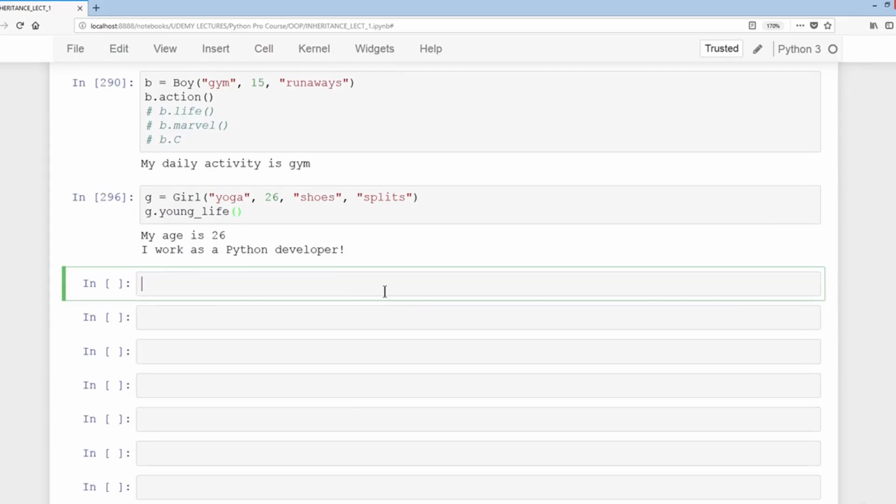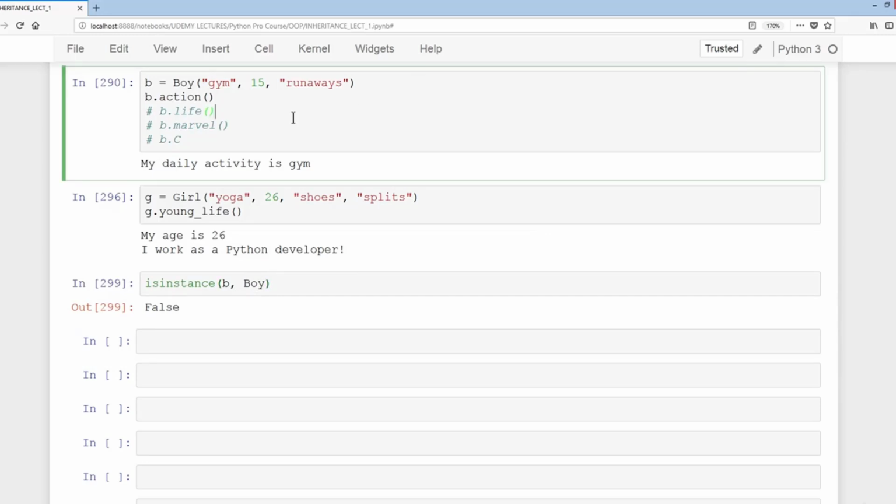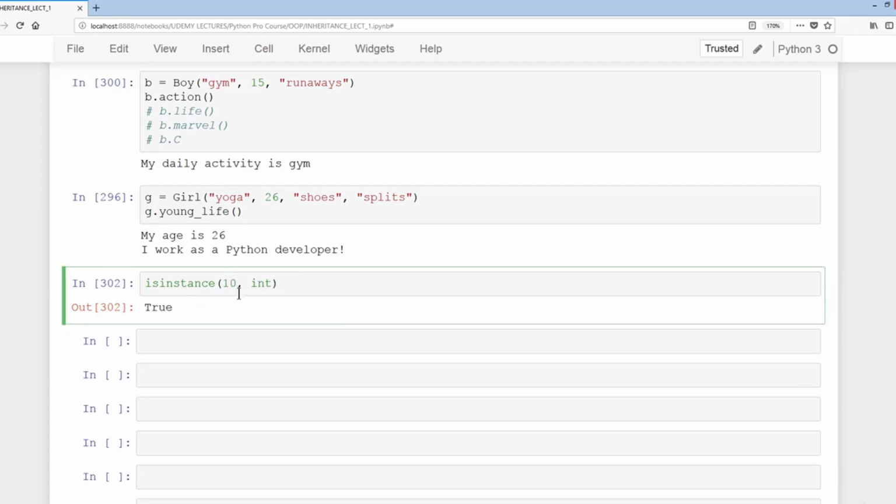So we'll do, let's say, isinstance, that's going to be g and Girl. So that's true. But if I do B, that's for the boy class, I get false because B is for the boy class, not for girl. So I'll change this to Boy. That should be true. Rerun that again. And you get true. Okay. And say I put this to 10 and put this to int. You can see that's true because 10 is an integer, so it's part of the int class. But if I do 0.0, I get false. So if I put float here, you get true.